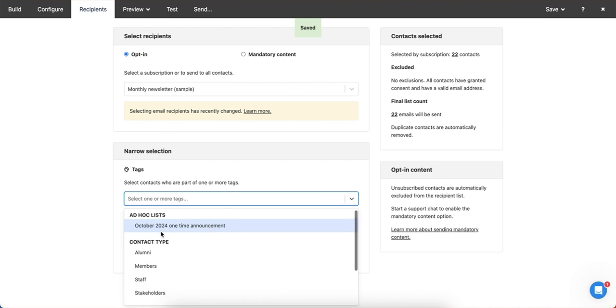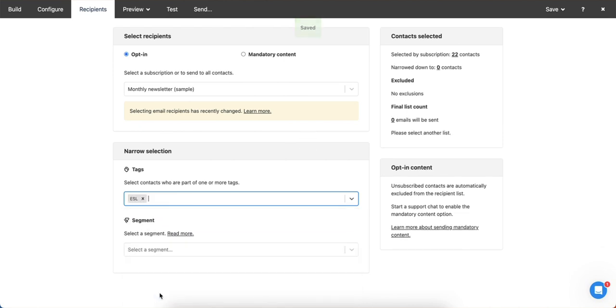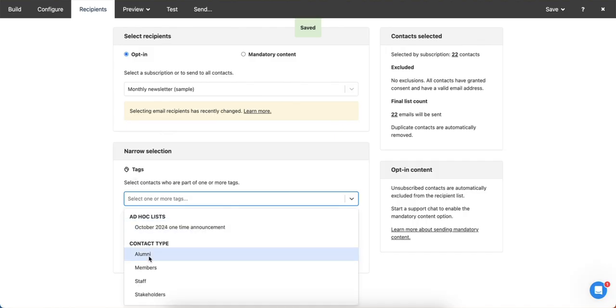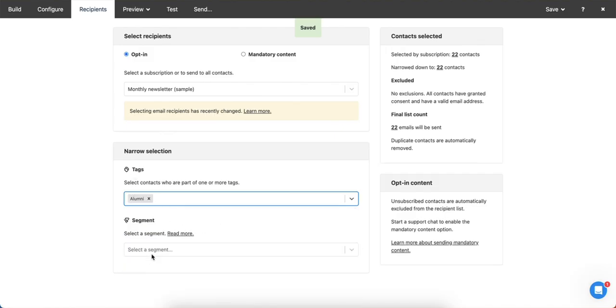contacts assigned to them. So let me see if I can find one there. This changes. No, not right now. But this does change if I select a tag that has contacts assigned to it, and that way you will see the updated number on the side as well. Again, this step is optional. Use it only if you like to narrow the selection that you entered on the first step here, and you can also use a segment to narrow the selection as well.